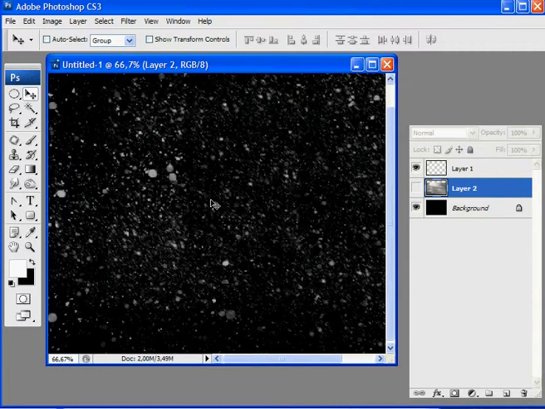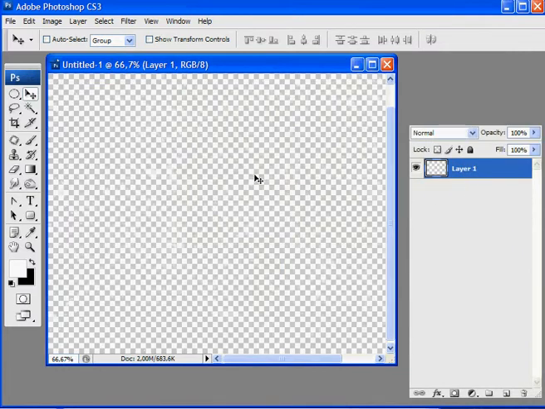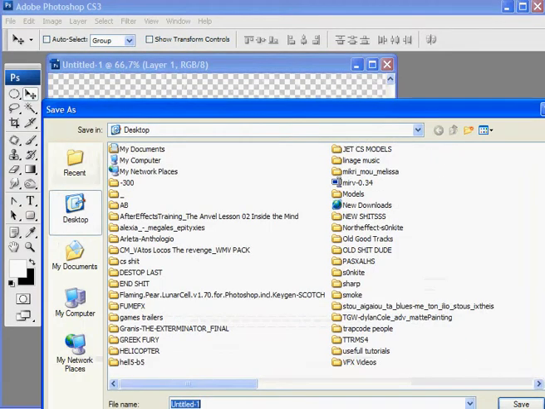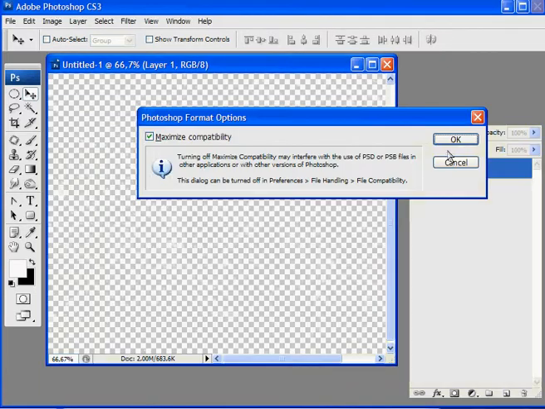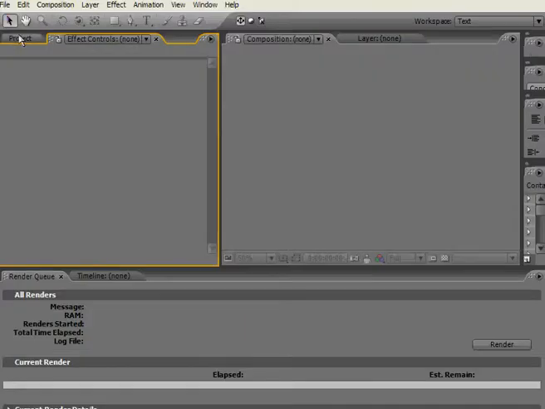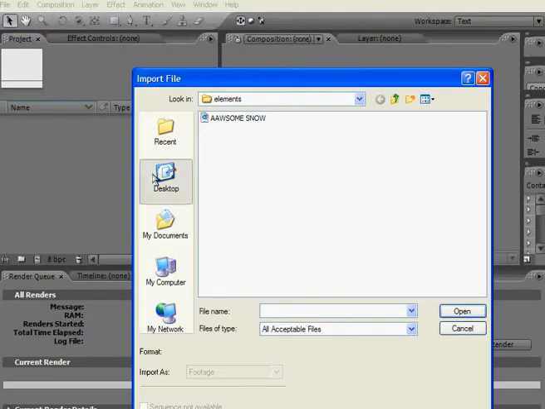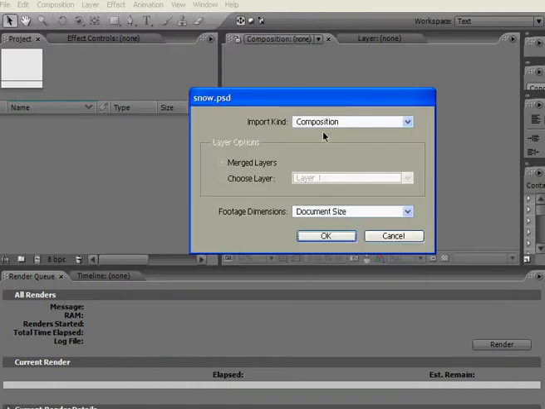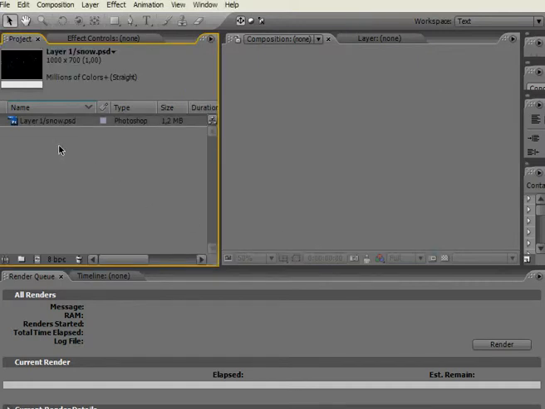Okay, so let's move on now. Oh yeah, first you have to save this file. We don't need a background. Going to save this as a PSD and go to After Effects now. First thing I will do is import that, and since it's one layer I will choose just footage and import that.